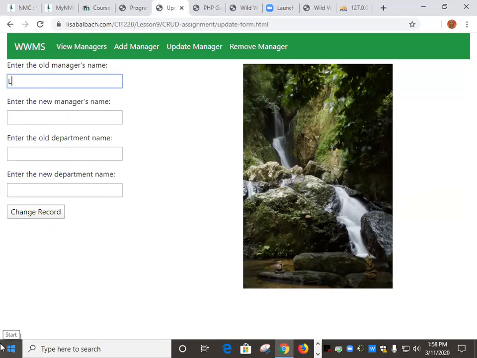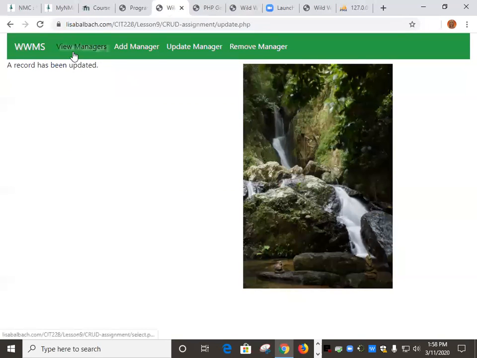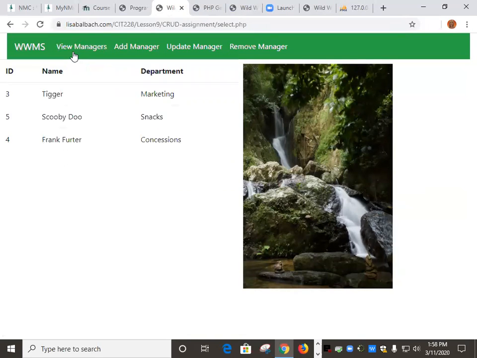So if I put in myself here, I'll change myself. I already have Scooby. I'm going to make myself, oh, I like Tigger. We'll do Tigger here. Old department name was CIT. So Tigger. Where can you envision Tigger working? Marketing? Here. Where should Tigger work? So you can kind of see how that's supposed to work.